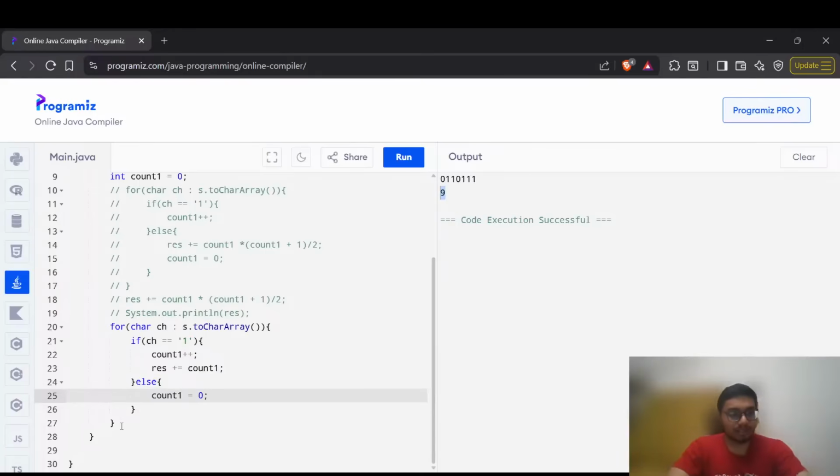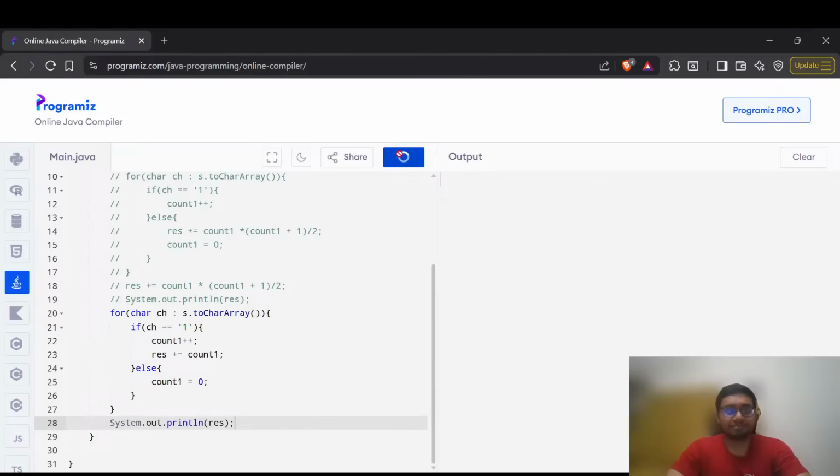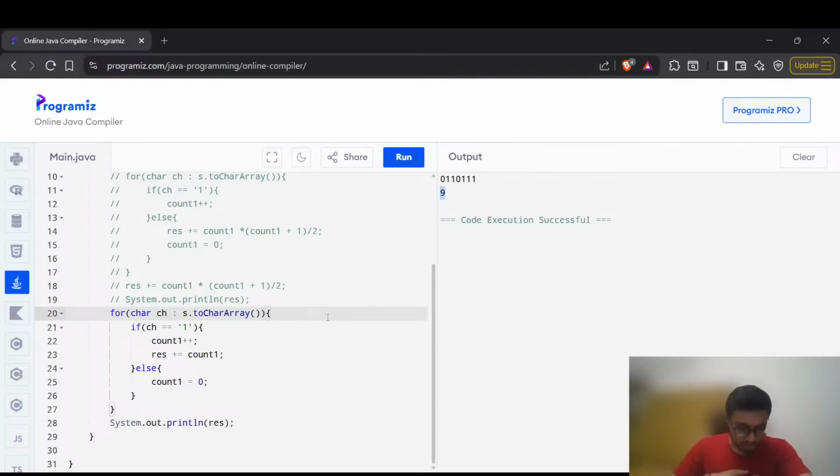And in the last part, just after the for loop, we will print System.out.println the result. Got it? Let's try to run it. Zero one one zero one one one. Now it's giving 9. That is correct. Got it, everyone? Yes, you can solve this problem on LeetCode as well.